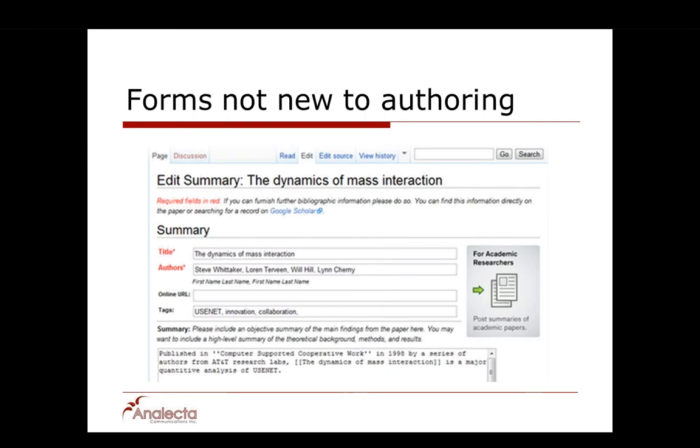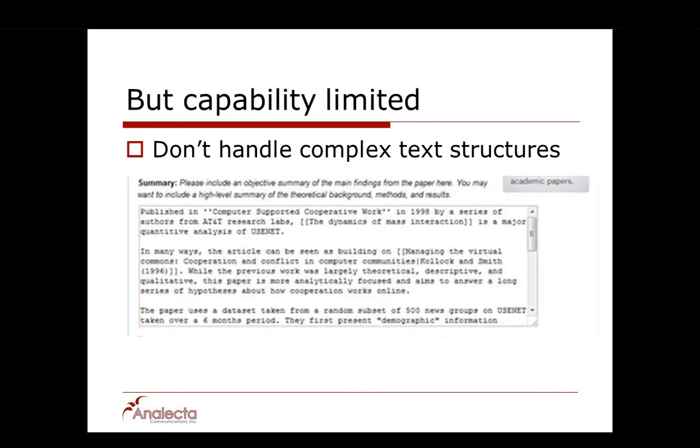And forms aren't entirely new to authoring either. We have had this kind of form for quite a long time. It generally is backed by a relational database, so they have individual fields like title and author, which directly correspond to relational database fields. And then for the general text, you have a blob field. Because this is just plain text within the database record, it obviously can't handle very complex text structures in a way that we can easily publish.